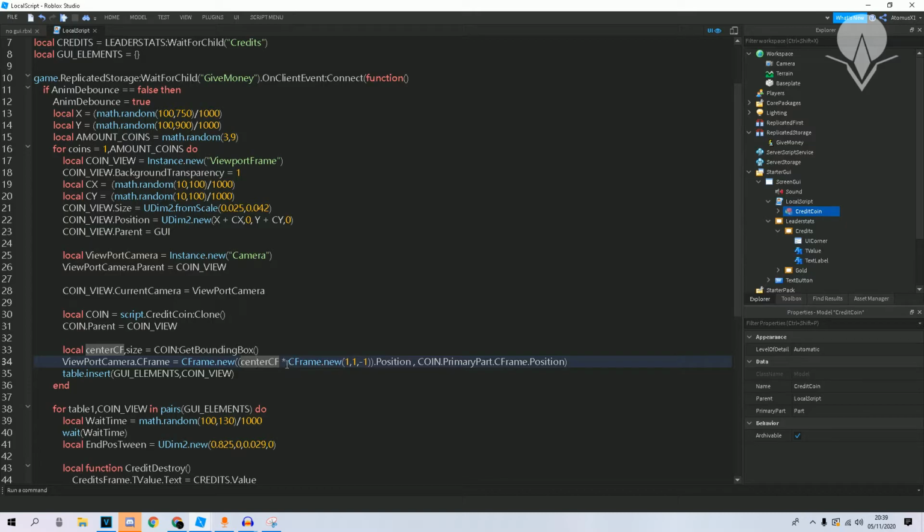So all we're doing is we're timesing it by a new CFrame. So the X axis is going to stay the same, the Y axis is going to stay the same. However, the Z axis will become minus, so we're going backwards. And we don't need the full CFrame, we just need the position. And then now we need to specify the direction of where to look at. So now we have the coin, we need to get the primary part, and then from there we get the CFrame, and then we just get the position from that CFrame.